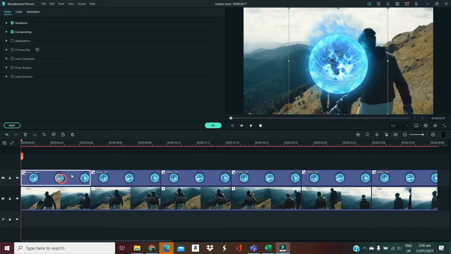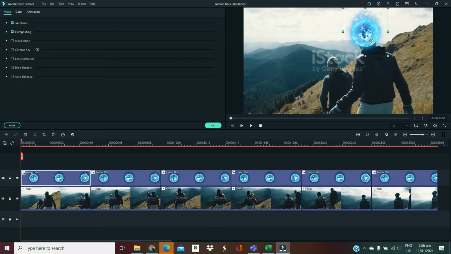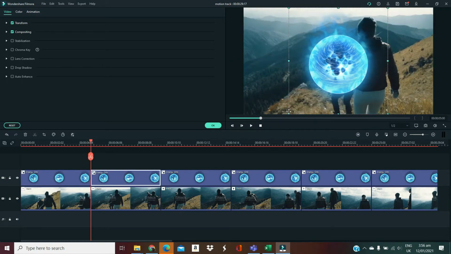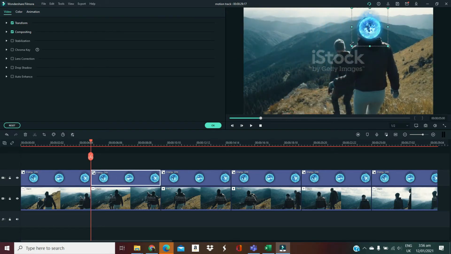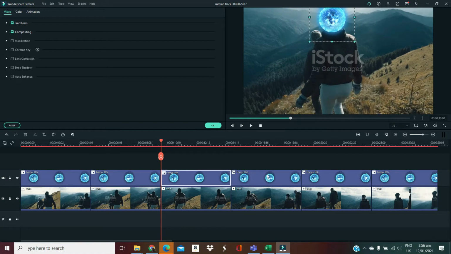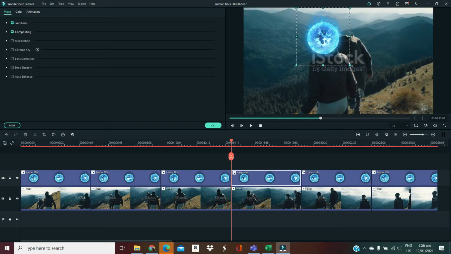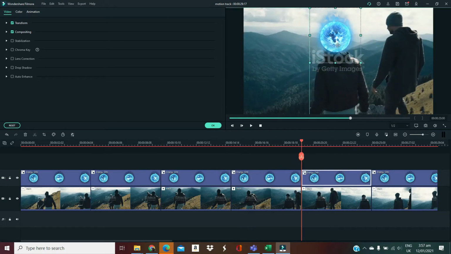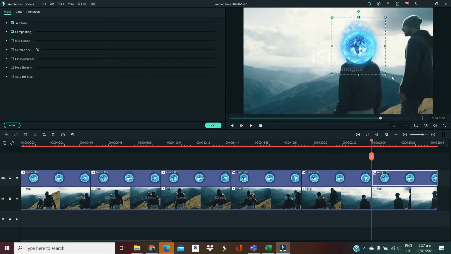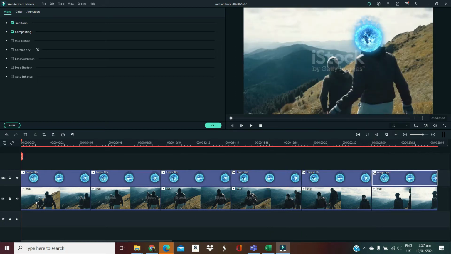Now all you have to do is resize this energy hub to the head where you want to track. Just keep on resizing, and try as much as possible for it to be the same size. Now we have been able to do that.